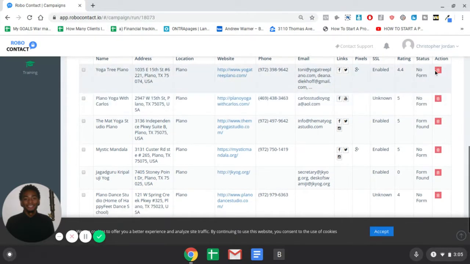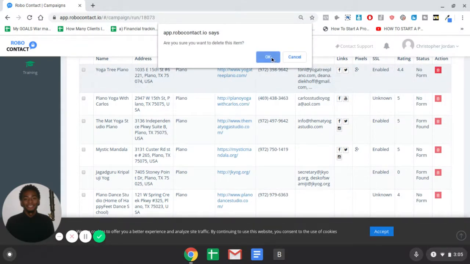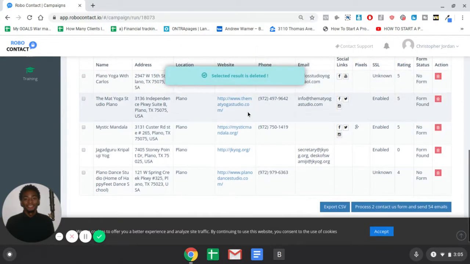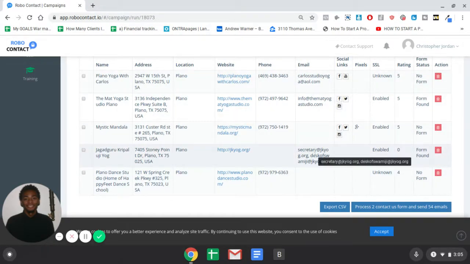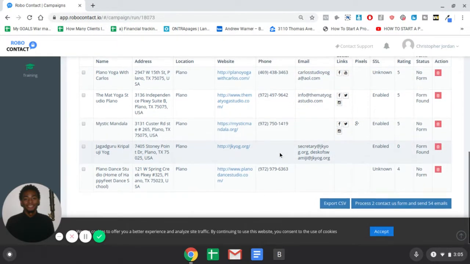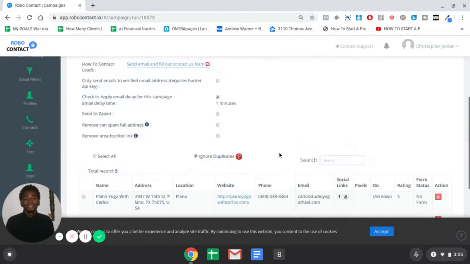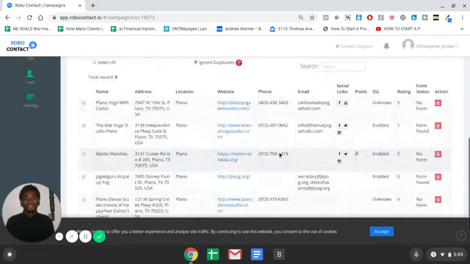You could delete these people. So let's say we just want to delete that item, and it's just as simple as that. And you can export this, or you can use the contact us form. Like I said, there were 54 emails. The one we just deleted had all the emails in it, with multiple emails as well. So this software is very powerful. Like I said, you can search up many different locations as well.